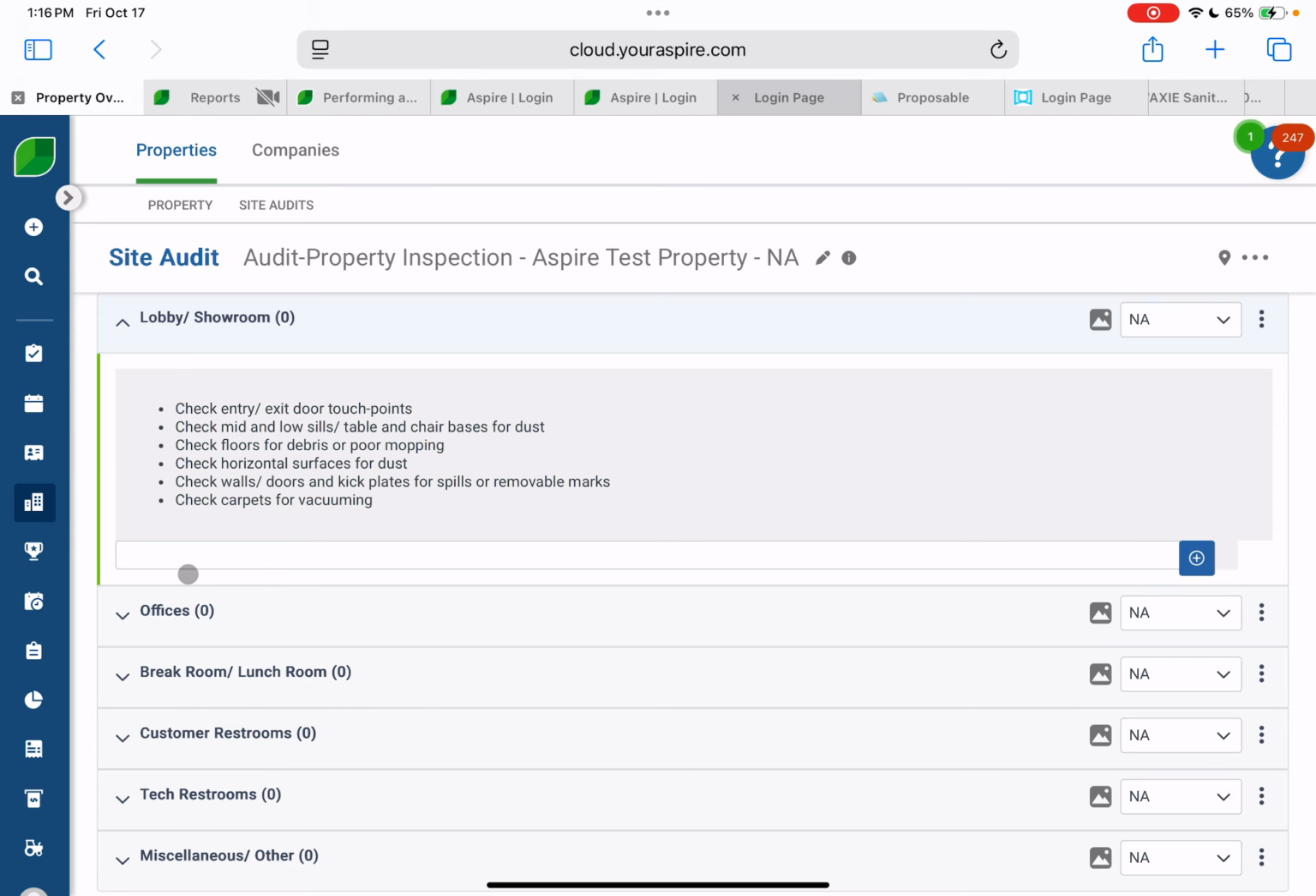You'll see that in this site audit, you have different categories: lobby showroom, offices, break room, lunchroom, customer restrooms, tech restrooms, and miscellaneous or other. This being any area that is not covered within the other categories here.